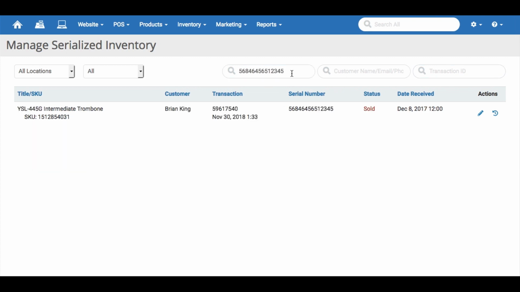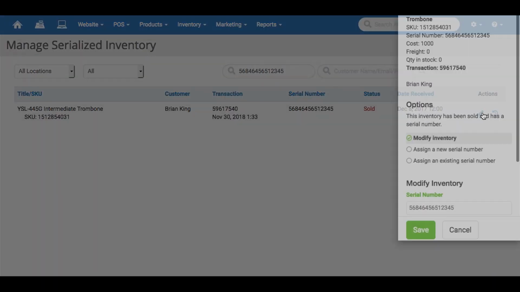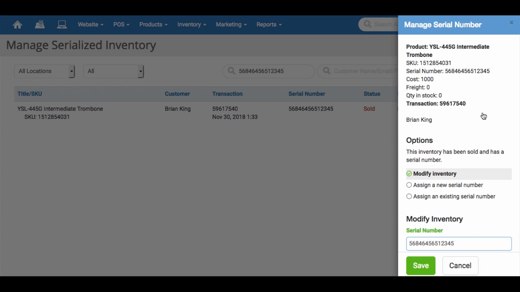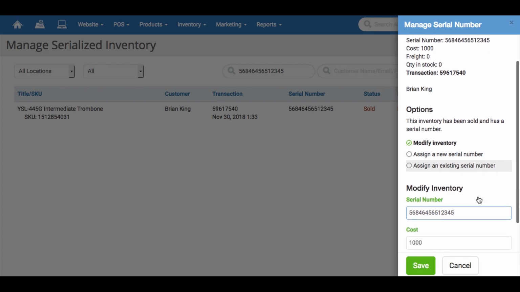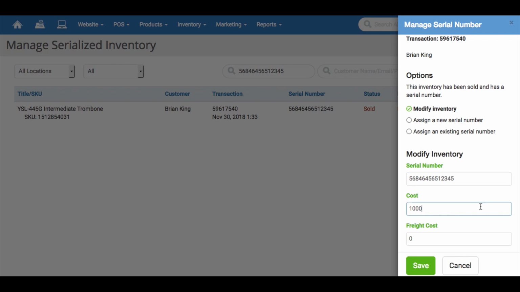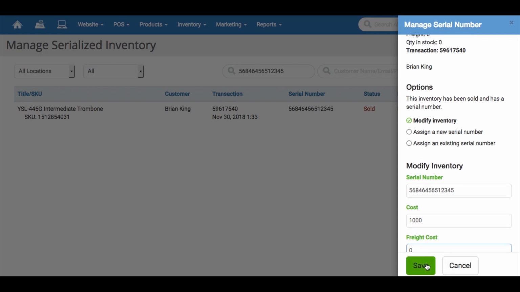To make changes to a sold serialized item, just click on the blue pencil on the right. Here, you can edit a number of things. You can modify a serial number, assign a new serial number, assign an existing serial number, as well as update other information like cost and freight cost. Just push Save when you're done editing.